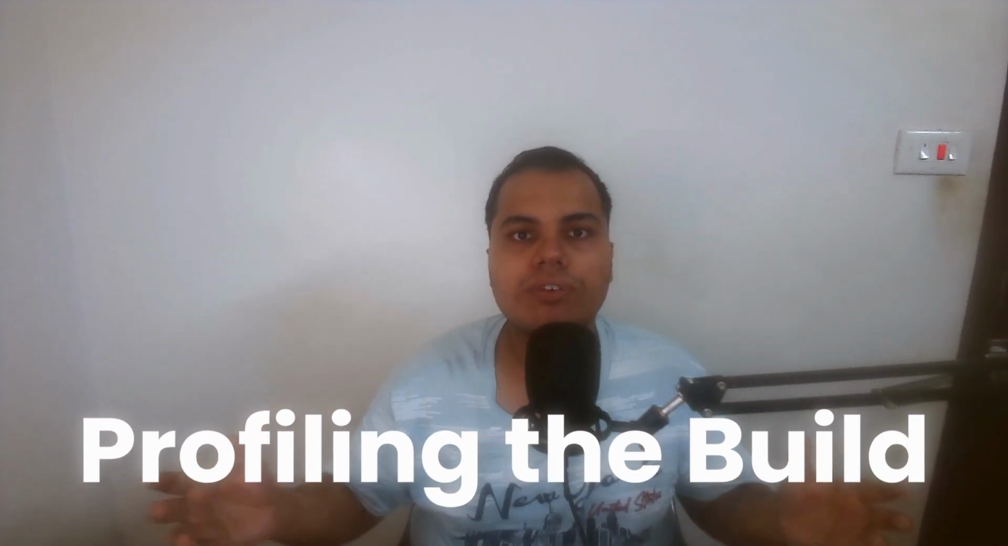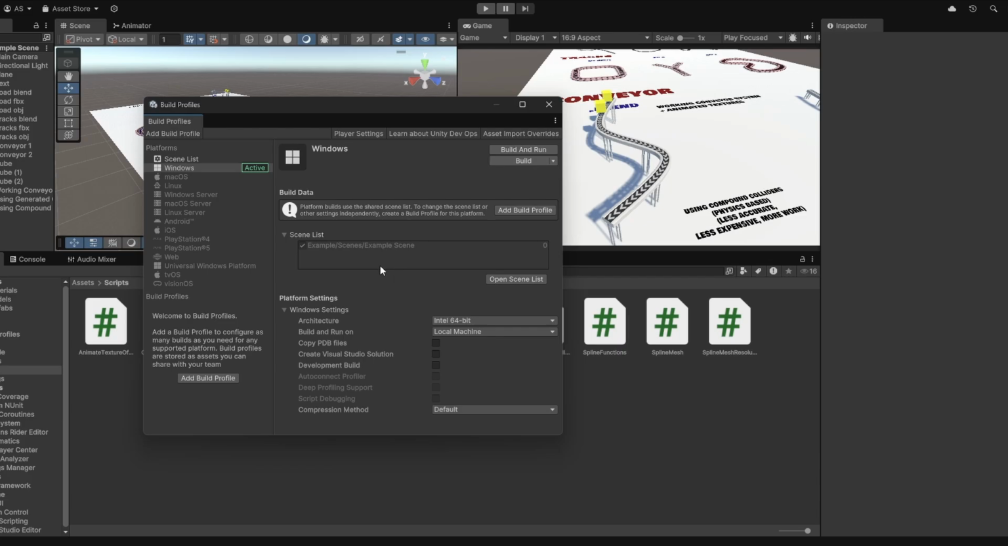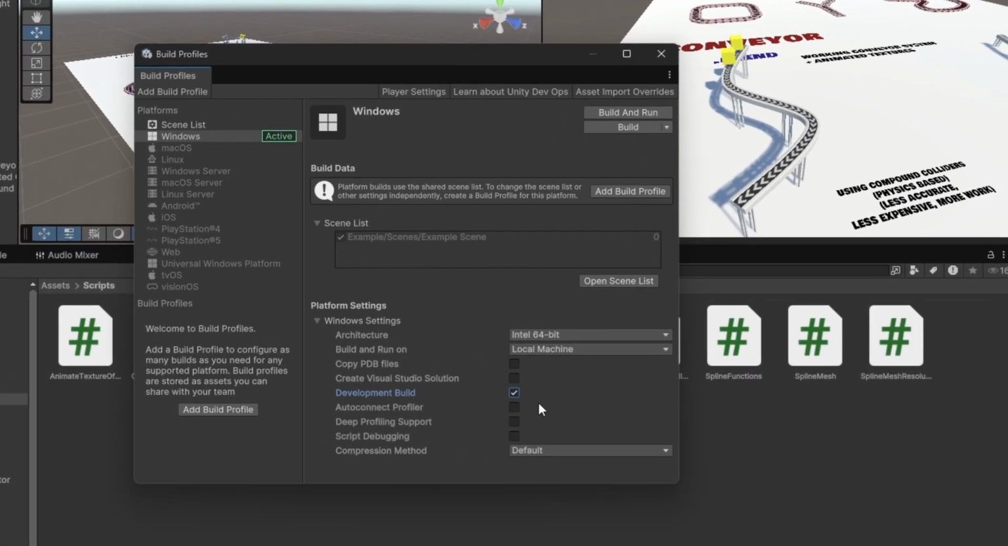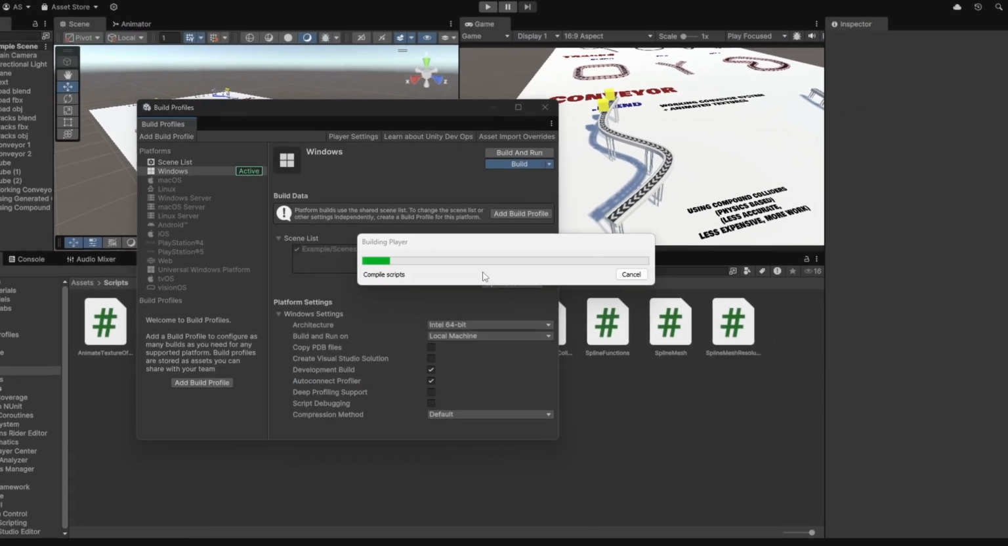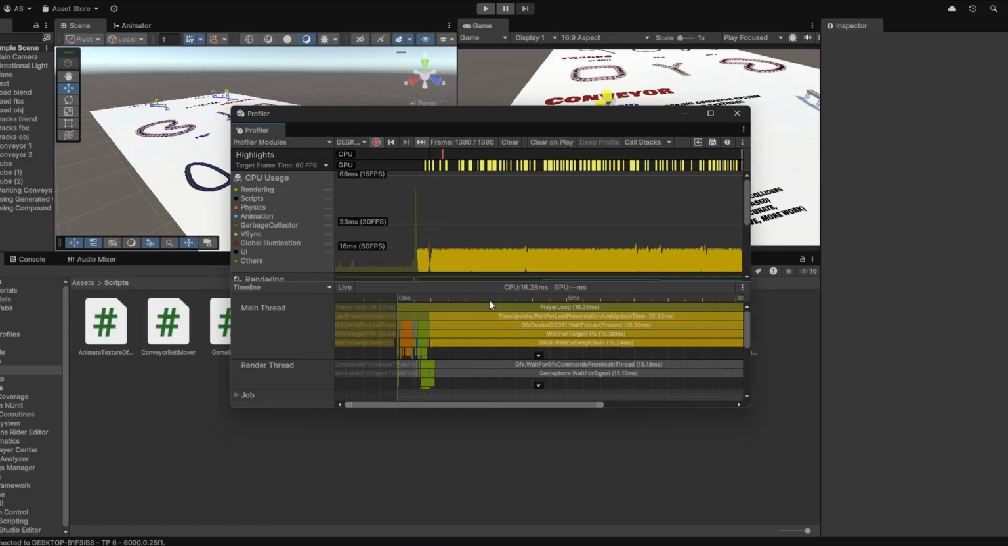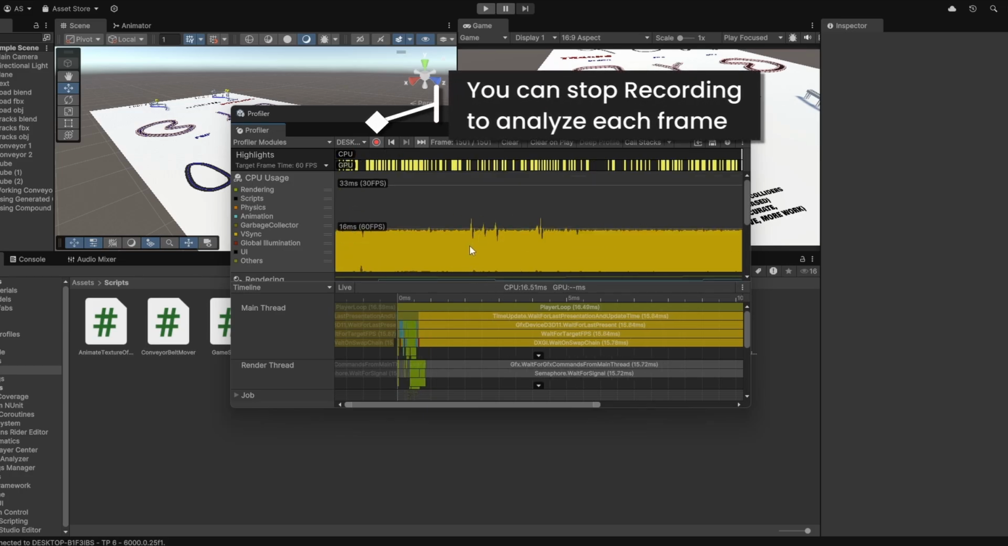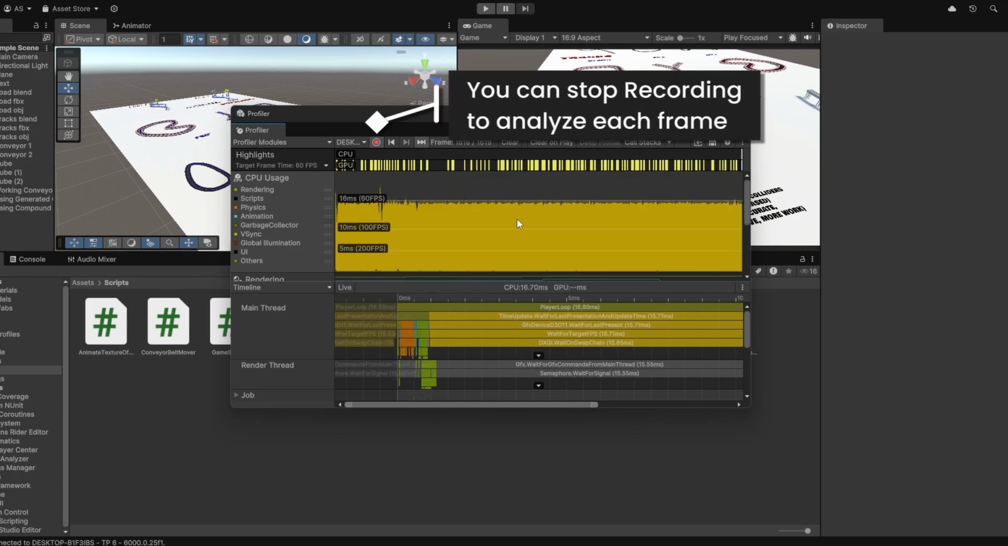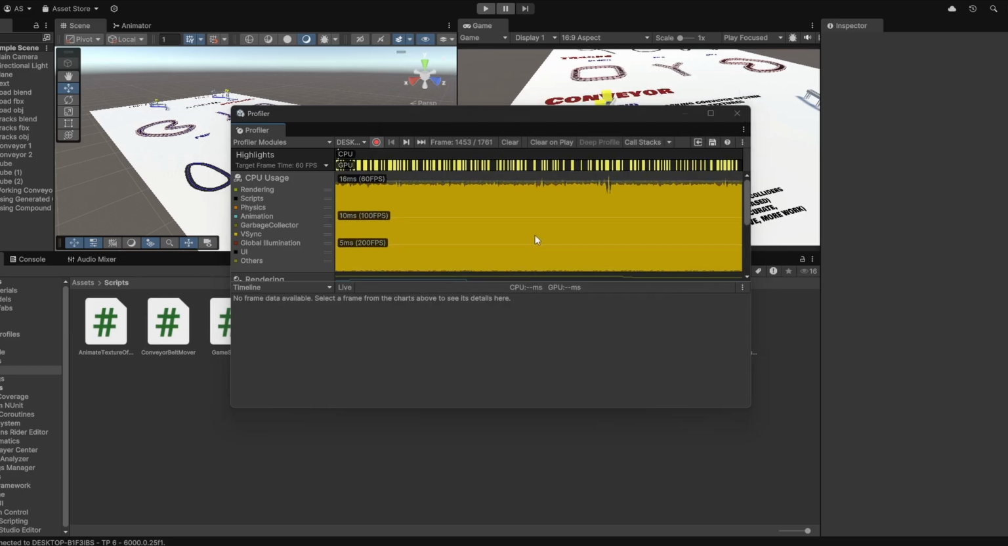Okay, now let's profile the build. When building your game, enable development build and auto connect profiler to profile directly in the build. And if we open the game, the profiling will start in Unity. Now we can see that the game caps at 60 FPS, but in the editor, it will be way faster.